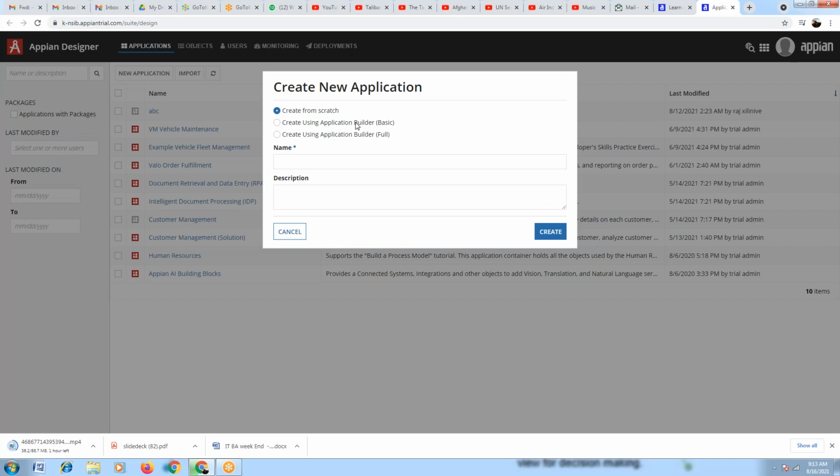When you are going to create a new application, there are three options you need to see, because I'm going to explain each and every option so that you'll have a clear idea. The first option is to create a project right from the beginning, right from the basic part of it.